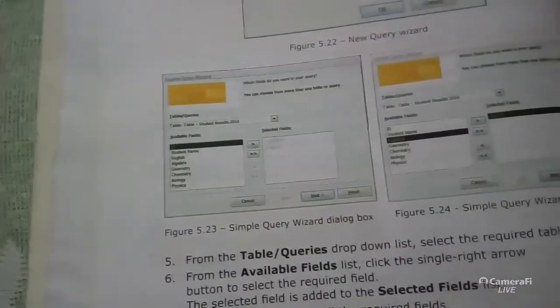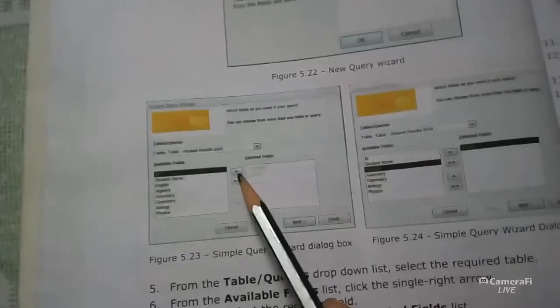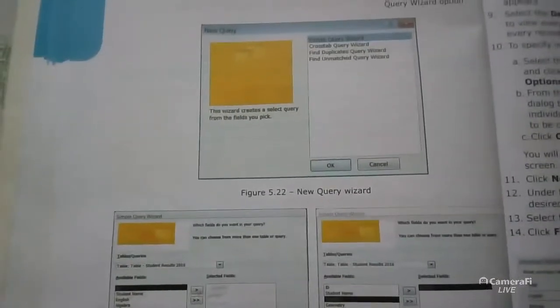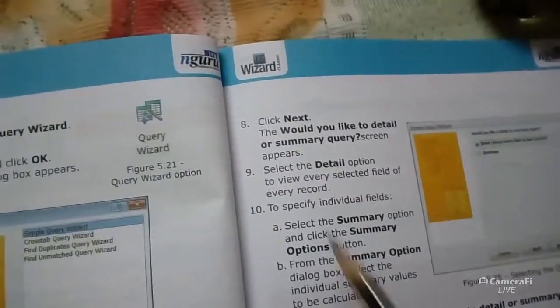Repeat step 6 to select all the required fields. That means whichever field I require, I will click it, right arrow, and the list will be selected. Okay. Now, number 8. Click next. That means you have to click next.